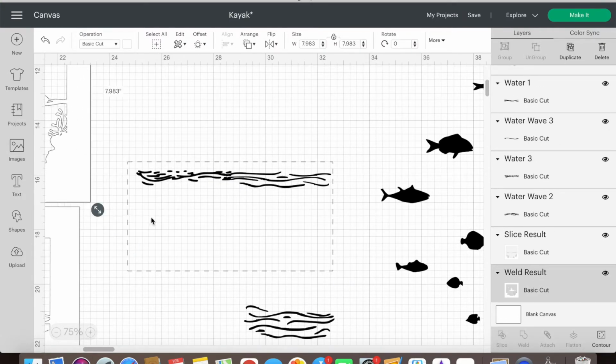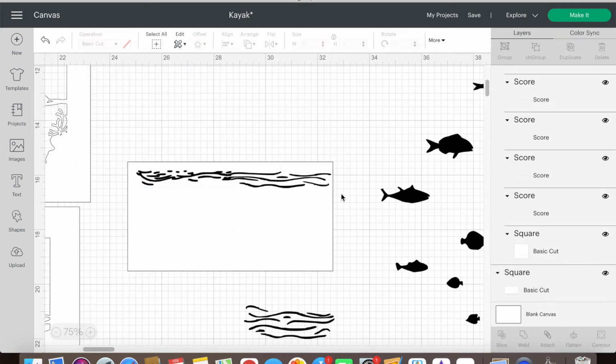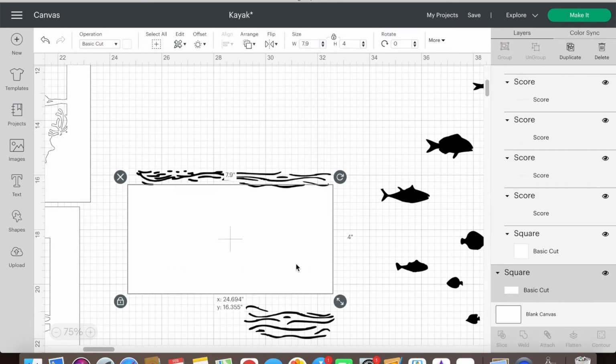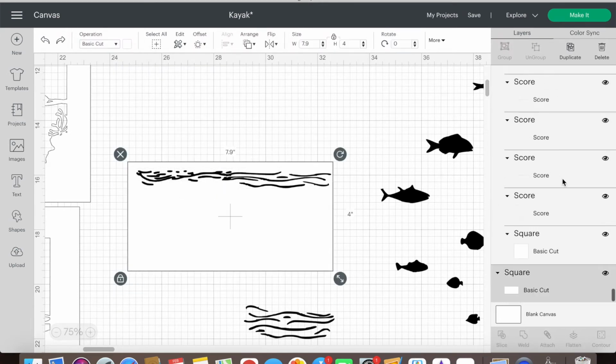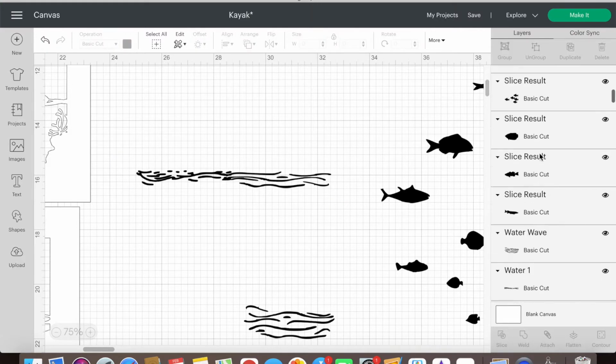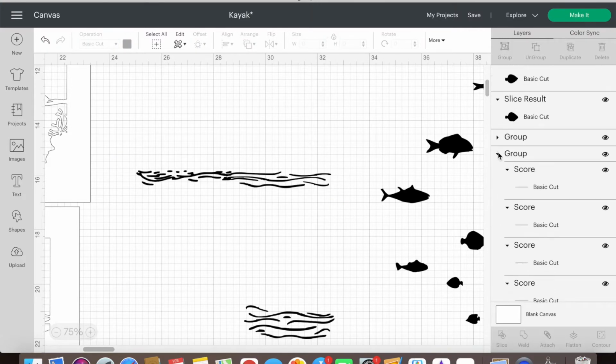Once I have the ripples the way that I want them to be, I drag the kayaker template away and turn the box back to a basic cut. Then I attach all of the ripples together and slice them out of the rectangle.